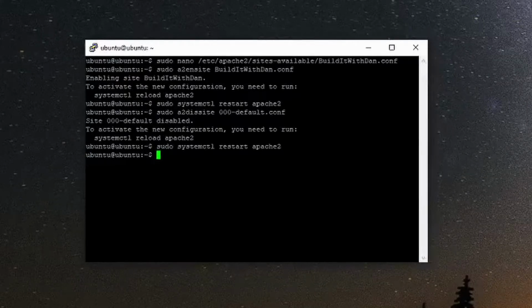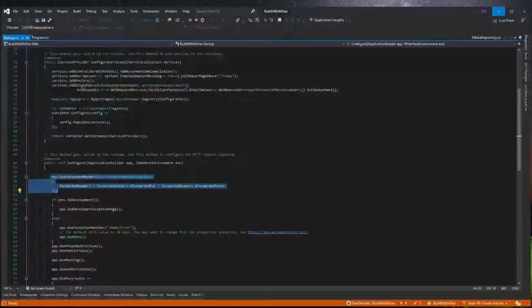Now, we don't have anything to run here. So our next step is actually the process of publishing our .NET code. So I'm going to back out a little bit here, and we'll hop over to Visual Studio, and I'll just show you there are two changes that we want to make.